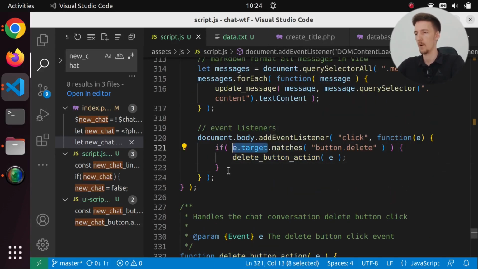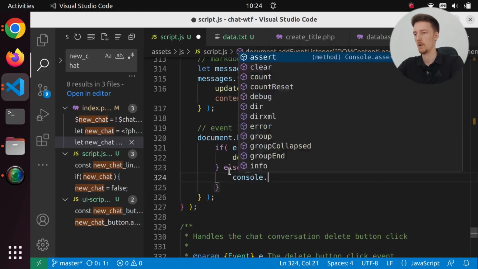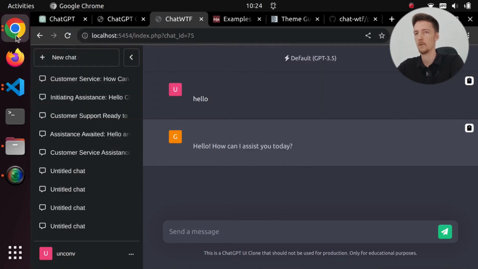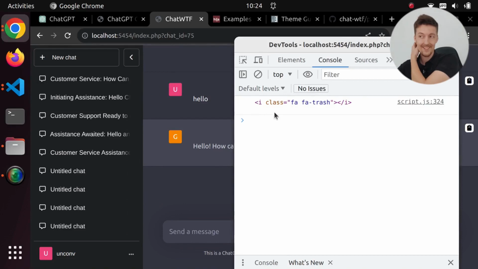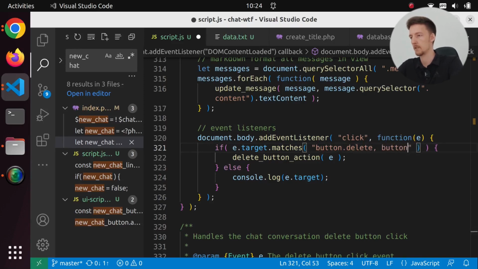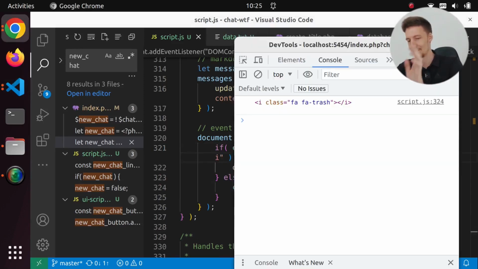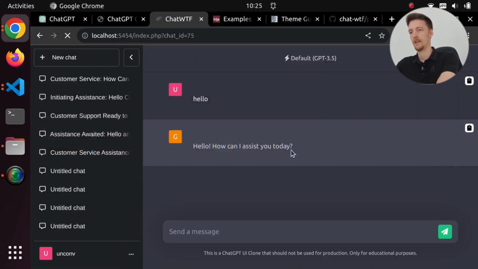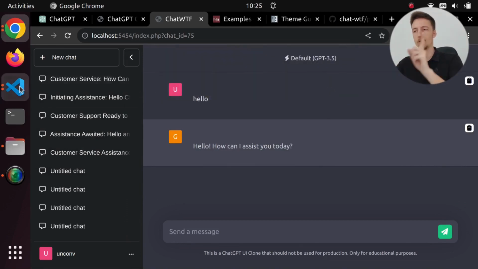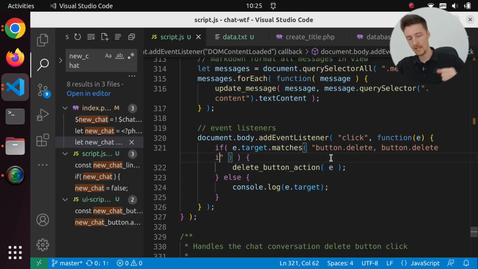Let's do otherwise console log event target. And let's see if I click this one, what happens? We are clicking the I element. So in jQuery, I can use closest, but in vanilla JavaScript, I cannot do that. So can I do event target matches that or button.delete I? Let's just hack our way through this thing. And now if I click over here and I say yes, then it still doesn't work because now we have to delete the parent of the parent of the parent because we are clicking the I.